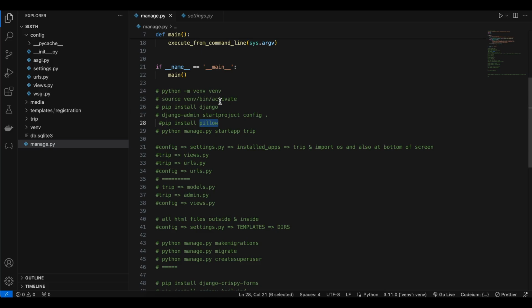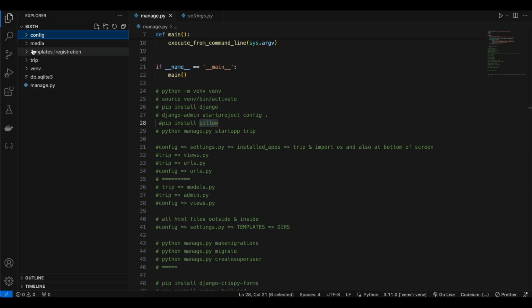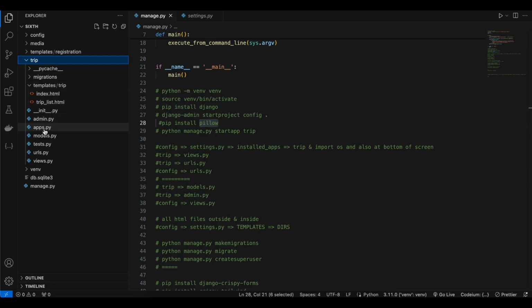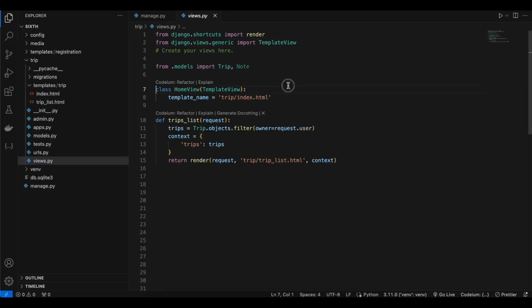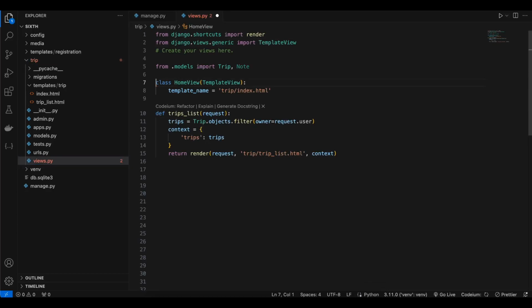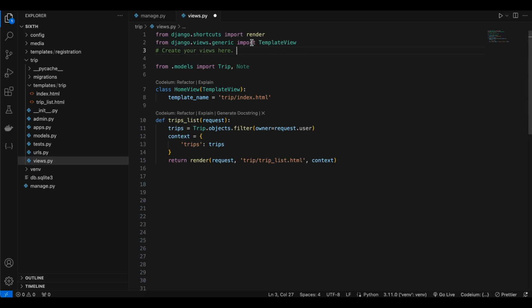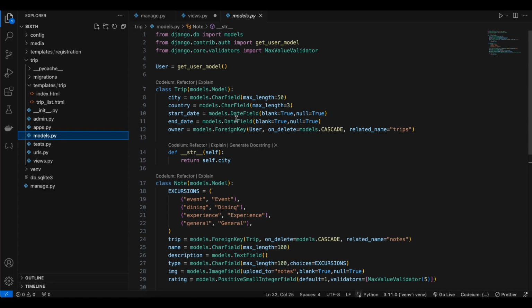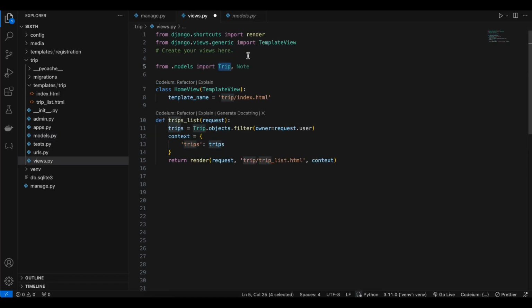Okay, once settings.py is complete, we'll go to trip views.py, and here you can see that firstly I am importing template view. I have also created this model called trips, which I will show you. So if you see inside models.py, I have created a model called trip. So first I'll show you the views.py.